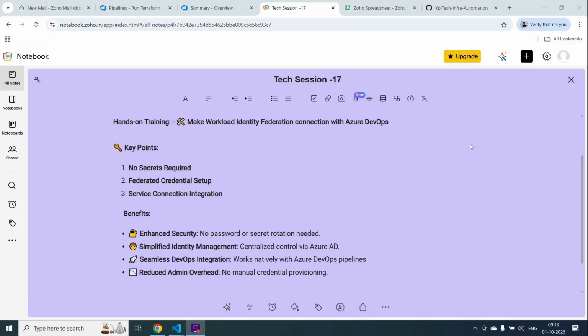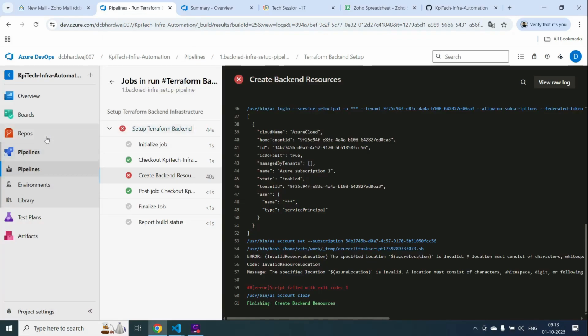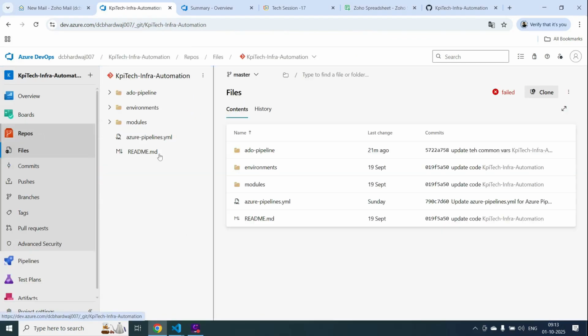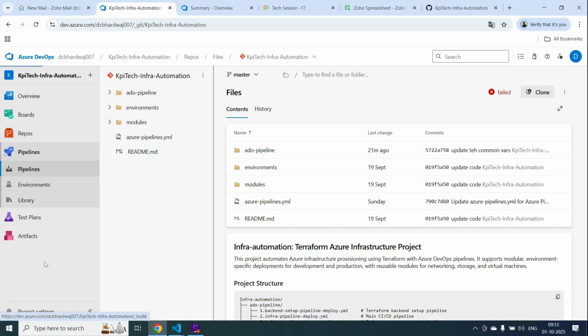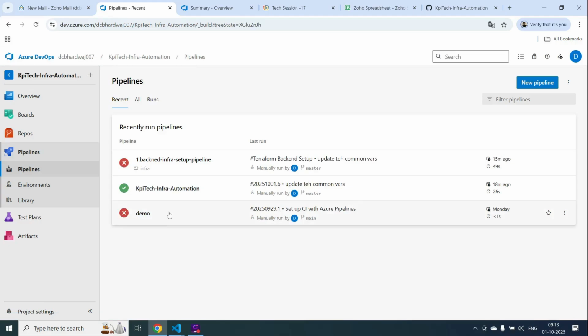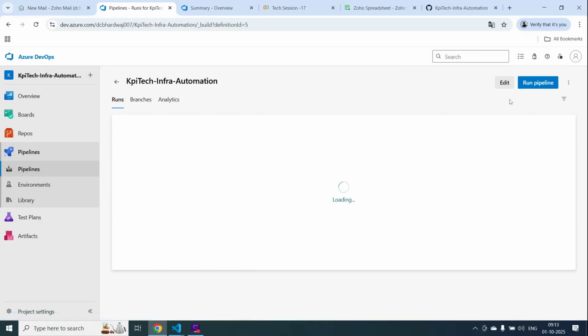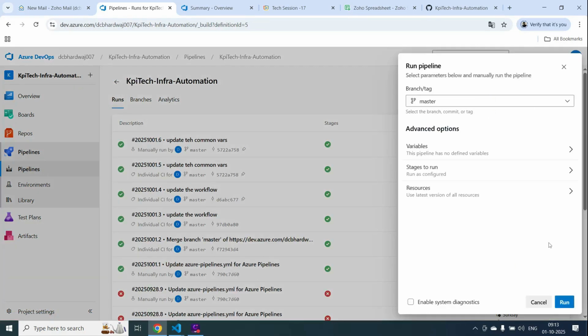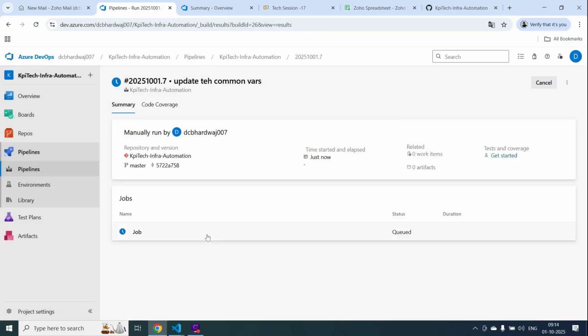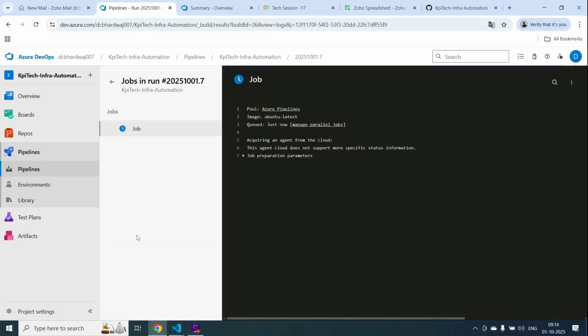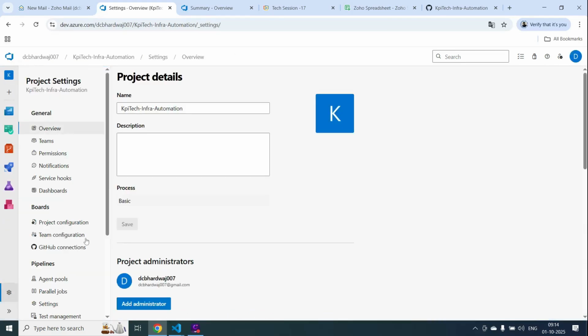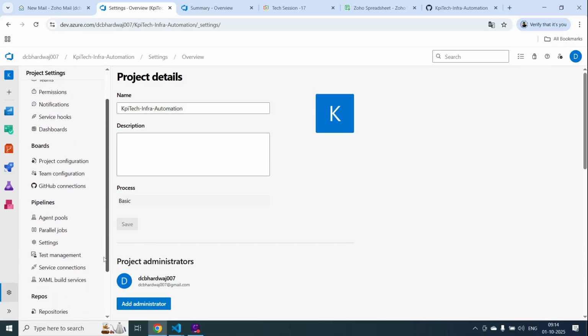So let's go to the DevOps portal first and I'll show you. I'll move to the DevOps site here. First I'll show you a sample pipeline we created to validate whether it picks up the federation or not. So first I'll run this pipeline again. Okay, all right. I'm running this pipeline. It is running now. Let's validate. Meanwhile, I'll also show you the project settings and the connection, which federation identity connection we are using.